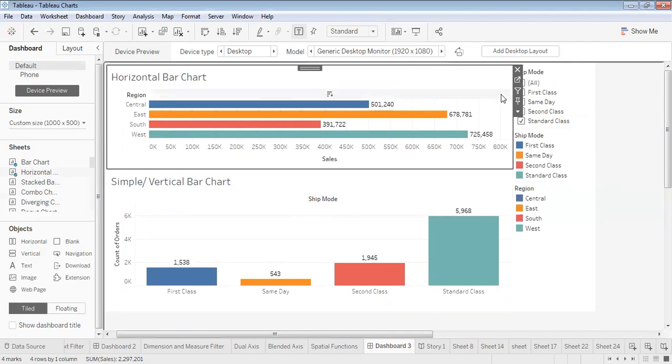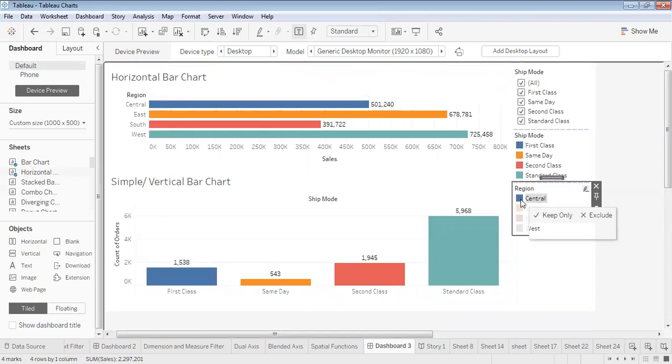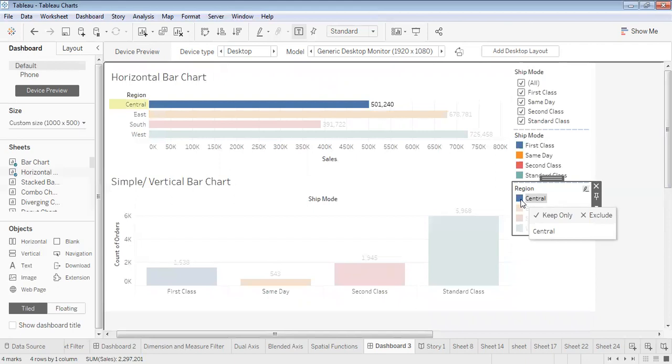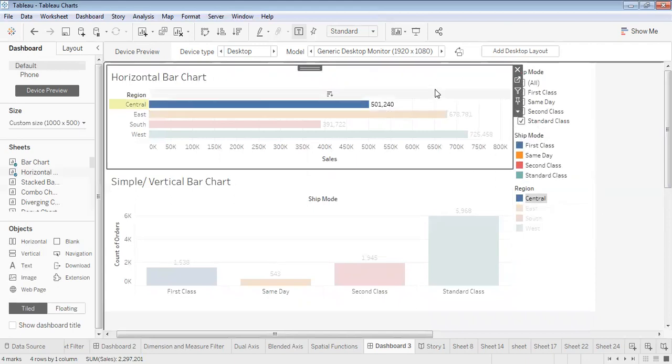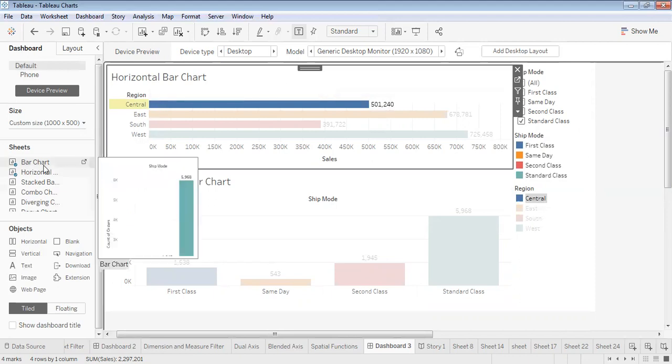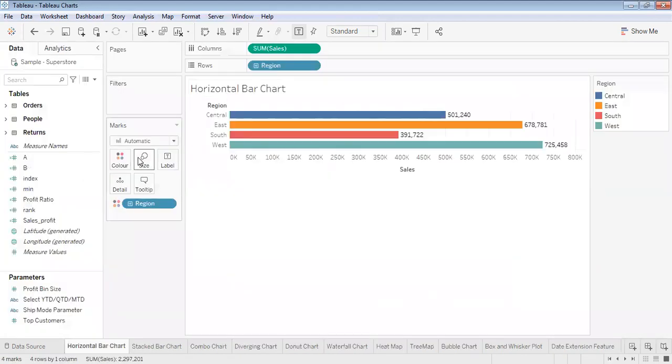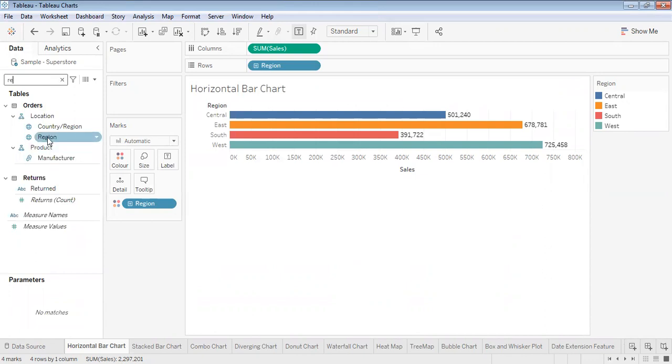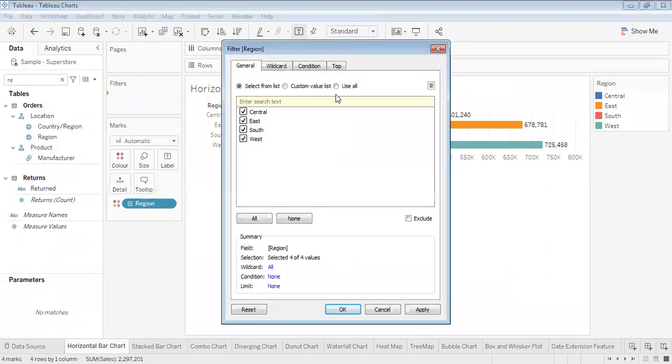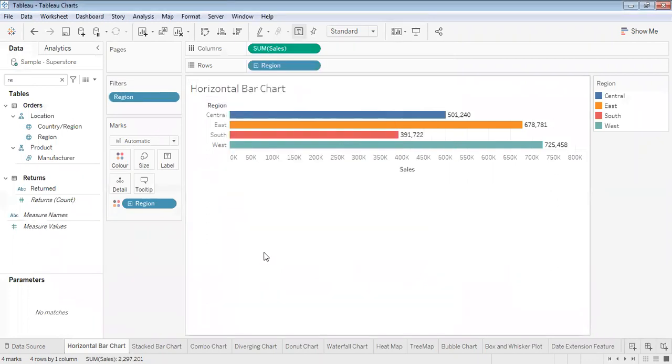Let me create a filter for this, so that I'll be able to explain to you. Let me go to the horizontal chart sheet, and let me create a filter for region. I create a filter for region, apply it, and now let me go back to the dashboard.